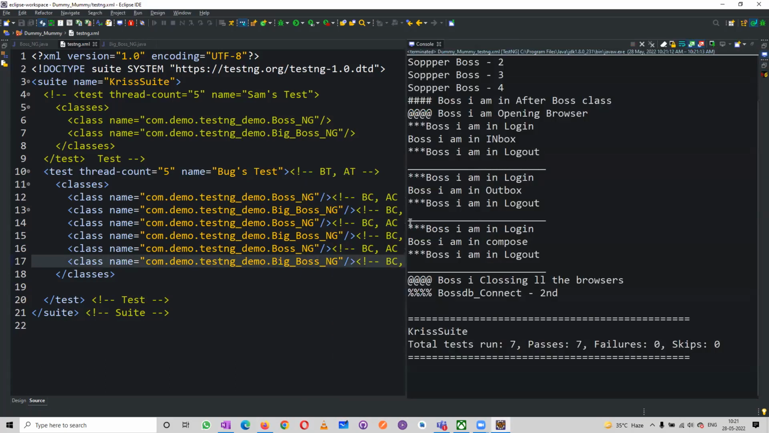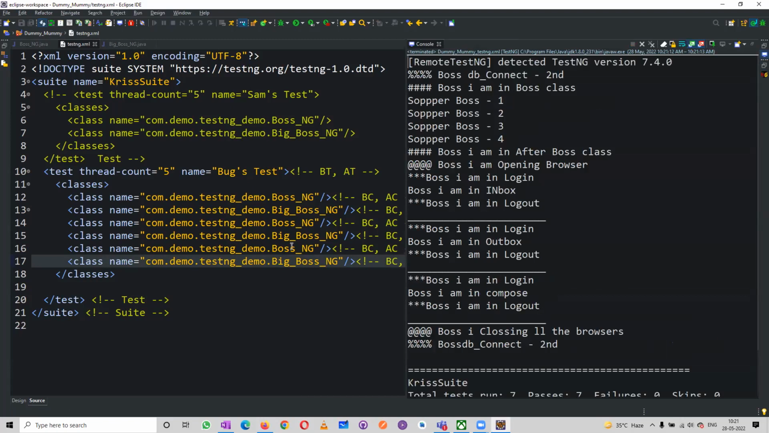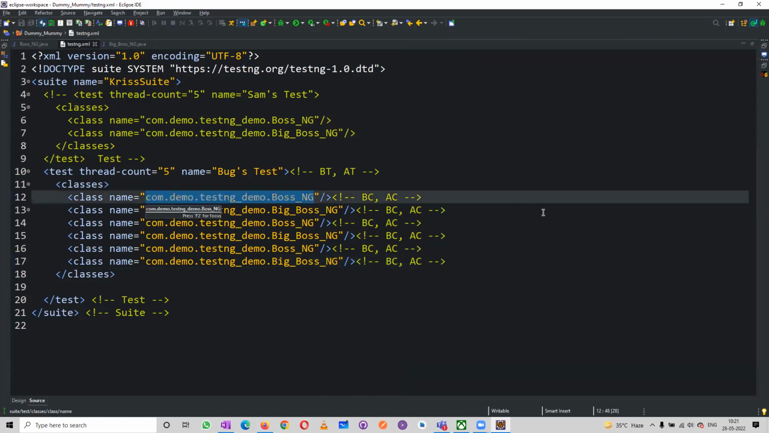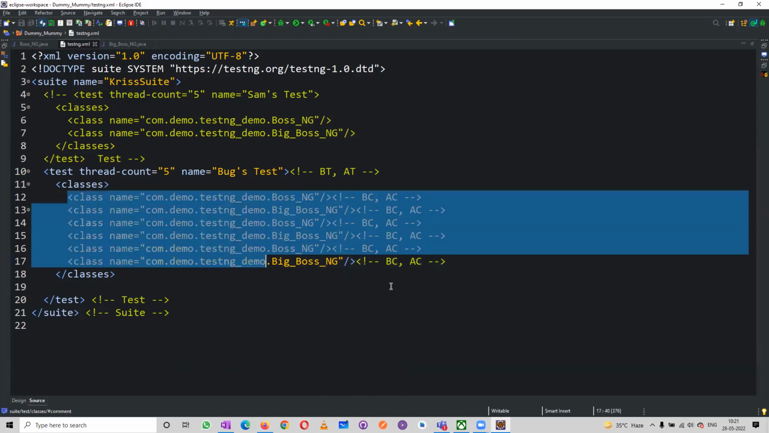Okay. So if you see here, guys, even if you have given 100 classes like this, before test will execute only once, and after test will execute only once. And for every class, this will have the before class and after class. So by practice, you can understand now.